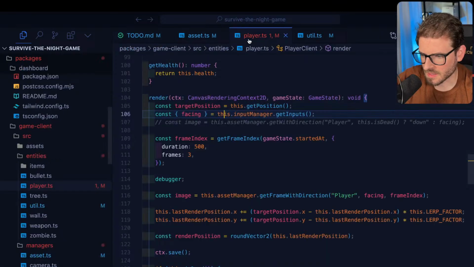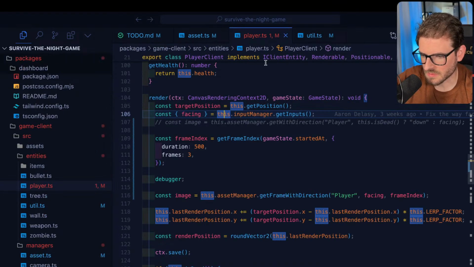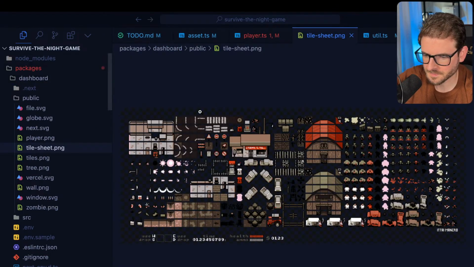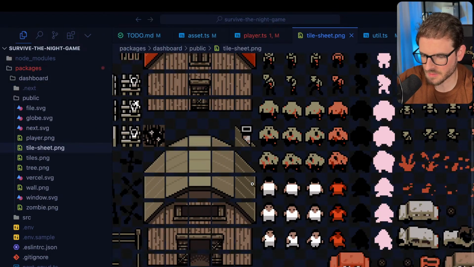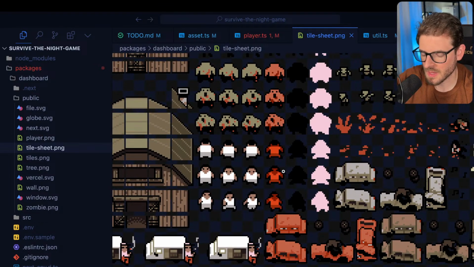So I did a little bit of work to try to achieve this, and let me show you the tile sheet. We got this tile sheet here, and it has some player sprites. Since I'm not using a game engine, I need to figure out a way to take these 3 frames and then play them in a loop when the player is running.